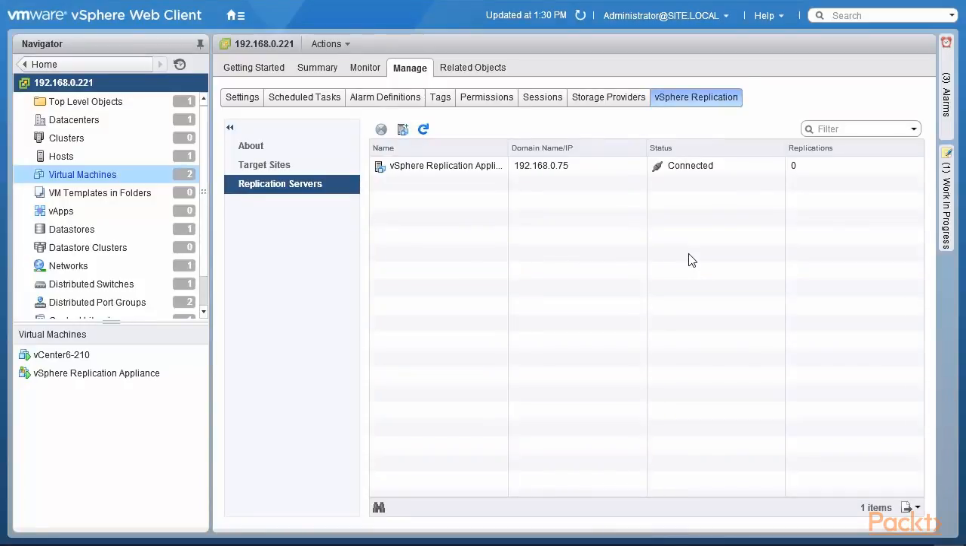So we are logged into the VMware vSphere web client, and we are now going to install a vSphere replication server. We already have installed the vSphere replication appliance at IP address 192.168.0.75, and we are now going to install a replication server only, which will not run the management service for replication. This is the icon. Deploy new vSphere replication server from an OVF template.